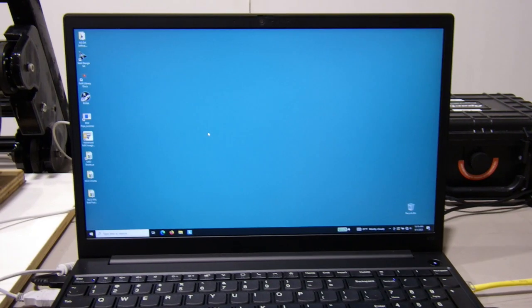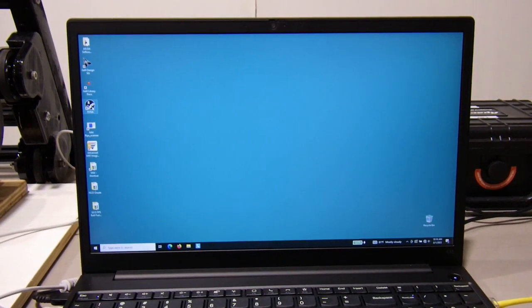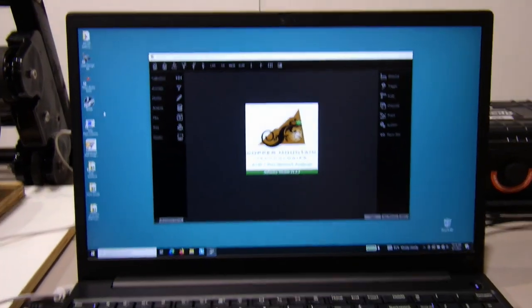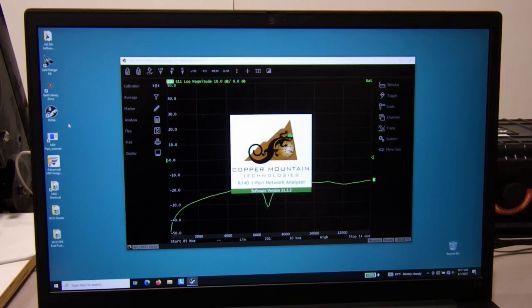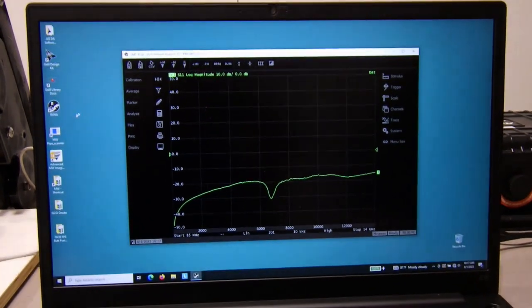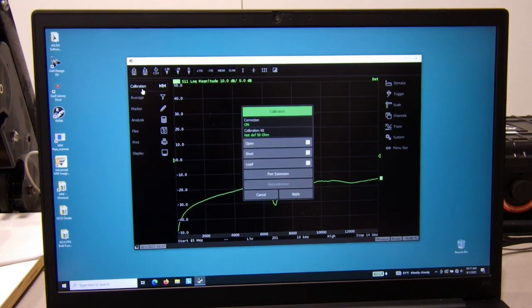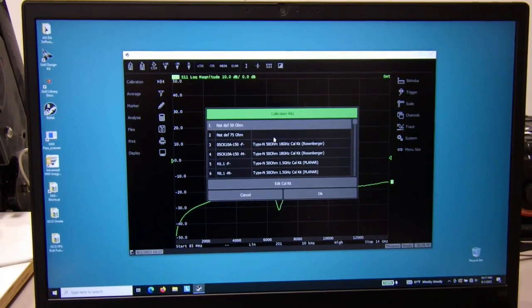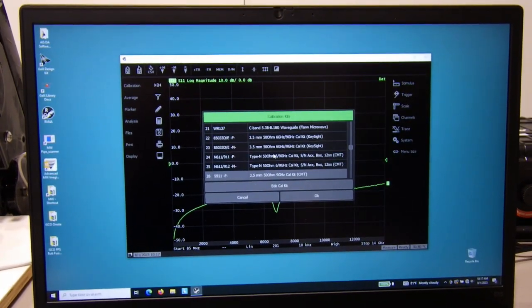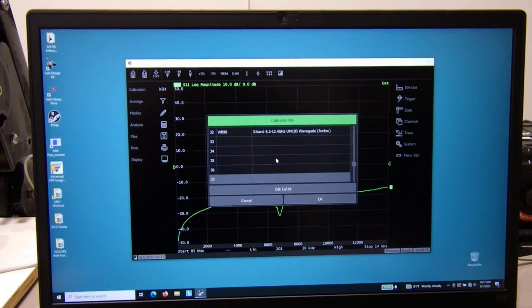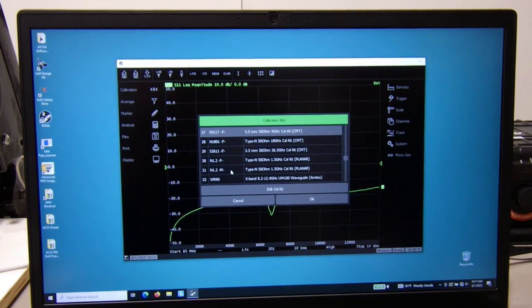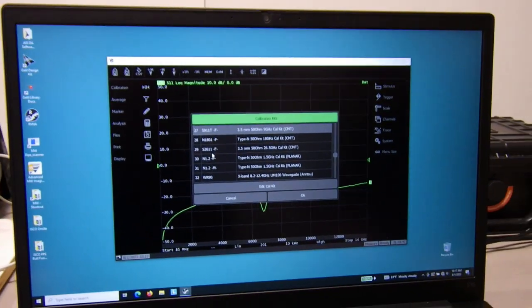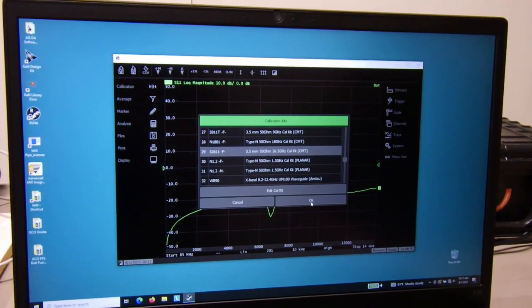I have the laptop open now. I'm going to start the software associated with the calibration of the VNA. We'll let that load. And then for the process of calibration, I select calibration. I select the device that I'm using. In this case, it is this device, the one that I'm using.